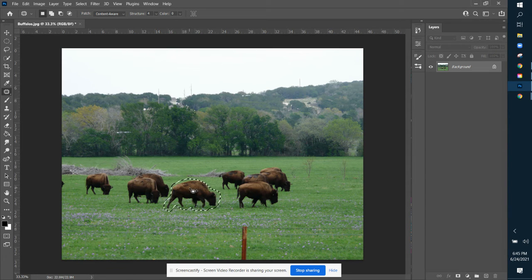And you're going to see now that the patch tool has changed, and I have it over the buffalo, and you can see that there's a little black arrow saying, hey, move it to the right. You don't have to move it to the right. You can move it left or right. So what we're going to do is we're going to go left and right, and we're going to move it.